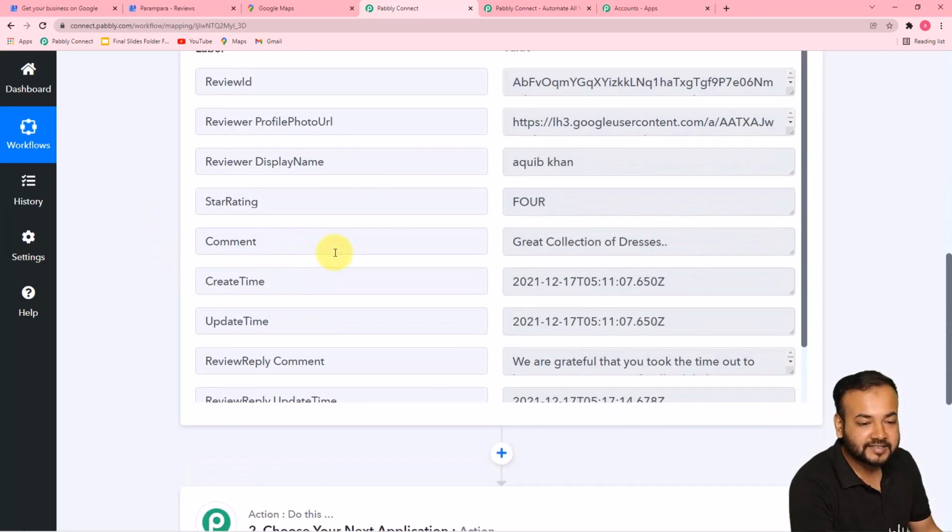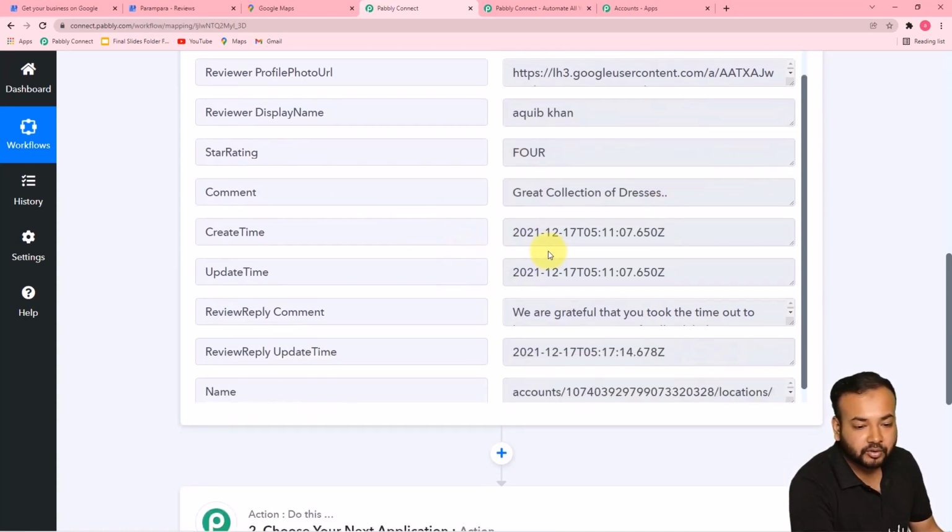You can see the data is captured, and it is displaying the reviewer's name, Akib Khan, the star ratings 4, and the comment or the review this person has given, which is this, and the time of this review is also showing up here. You can see the date and time.